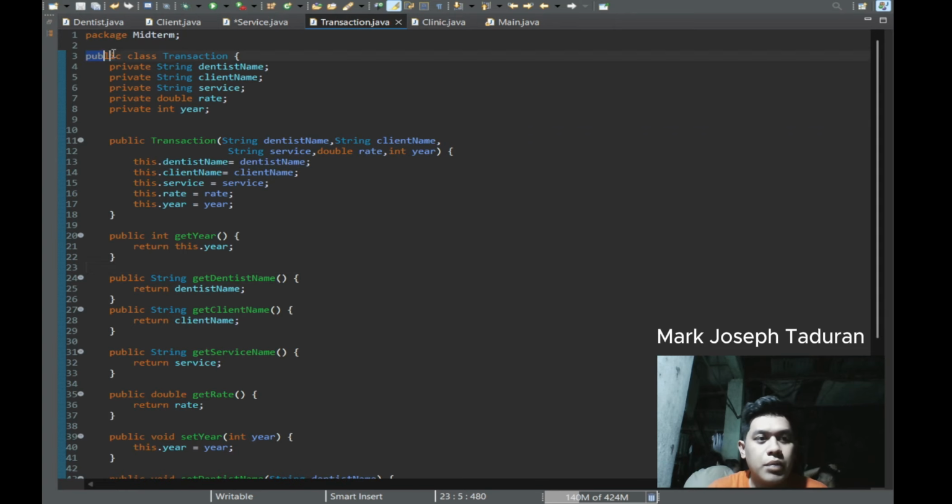Let's start with public class Transaction, which declares the Transaction class as public. Next, this line of code, public String dentist, holds the dentist name involved in this transaction, and private String name holds the client's name, and public String service stores the service name provided. Private double rate holds the rate charged for the service. And next, private int year records the year of the transaction.